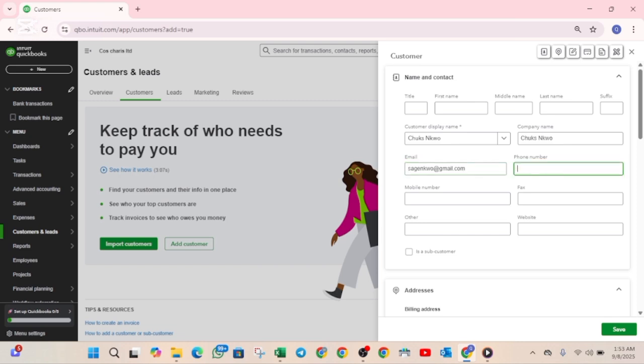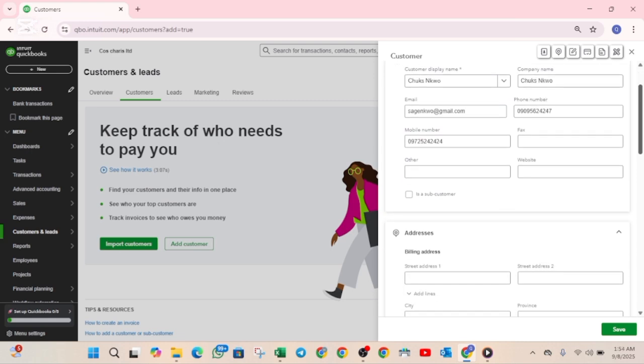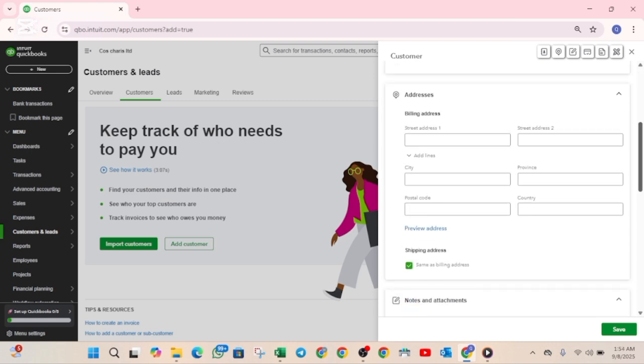The phone number, you type in the phone number of this customer. If you have that information, you type it. Also type in the main phone number of this customer as well. Then if a customer has a website, you type it, or if he doesn't have a website, you skip it. Then the address is where you type in the address of this customer.